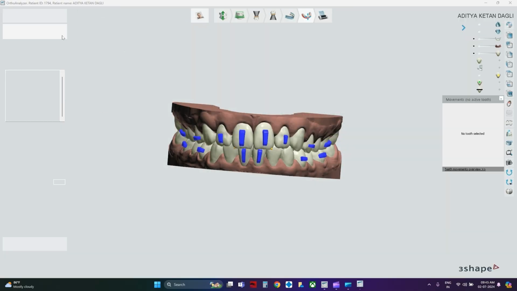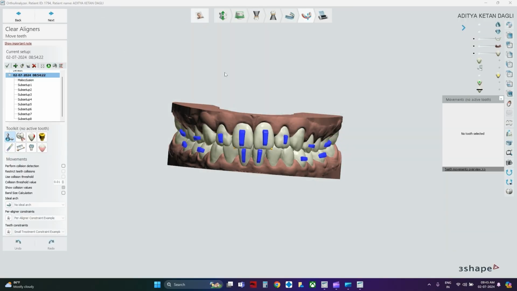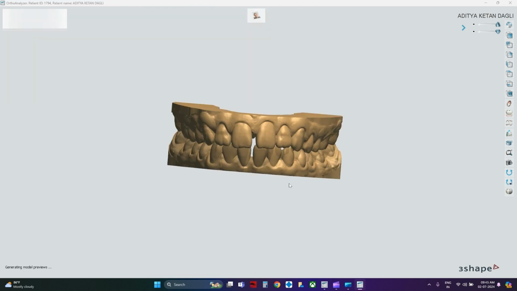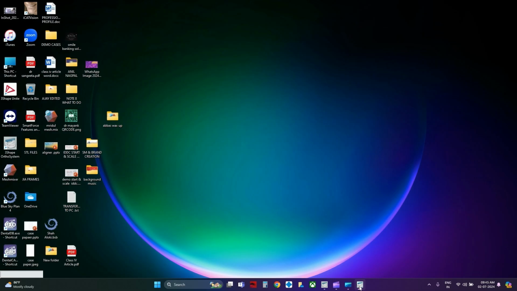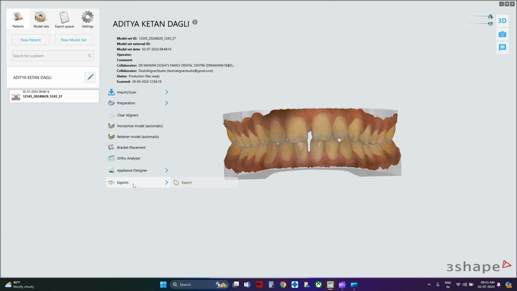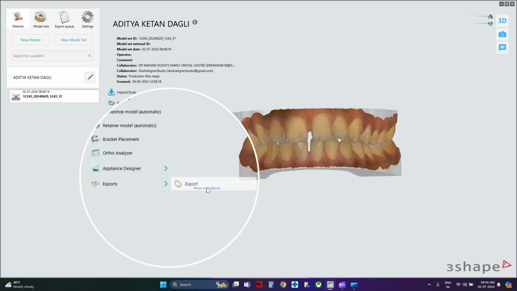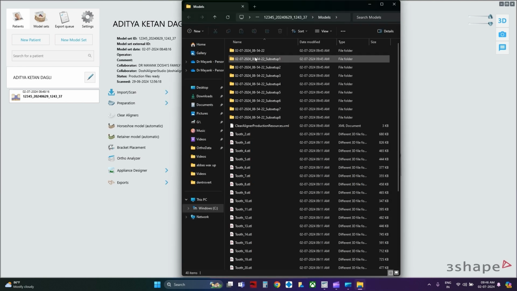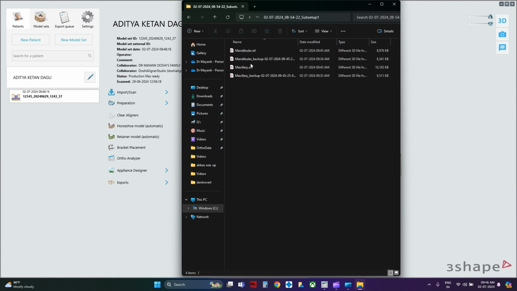So at this stage, you can close this window, save and close it, and go back to your core window of the ortho analyzer, which is where you can find your exports as you see over here. The last tab is exports and you can click on show in Explorer. The moment you do that, you have all the 9 sub setups that we had planned over here, and you select the maxillary and the mandibular STL files and take it for 3D printing.